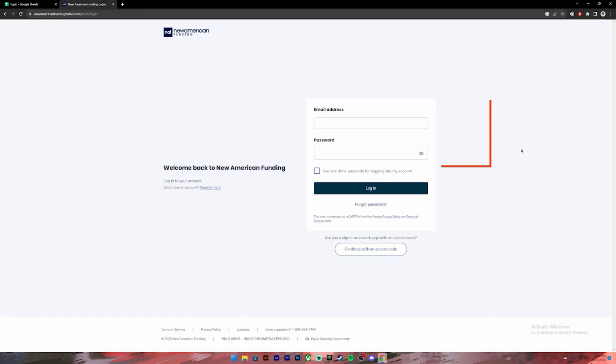On this page, you'll have to provide your login credentials, and if you are new to this page, you can register for a new account by clicking on this link. Now go ahead and enter your email address. After that, enter your password. And if you want to recheck your password, you can click on this icon and it will reveal your password.